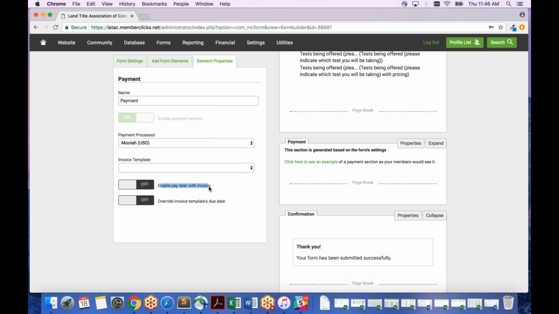Here we can allow them to pay later. So that means they can take the form, submit it, and an open invoice would be created for them. So that's awesome. Or we could override the invoice template's due date, meaning that instead of the invoice template determining when the invoice is due, we could choose.